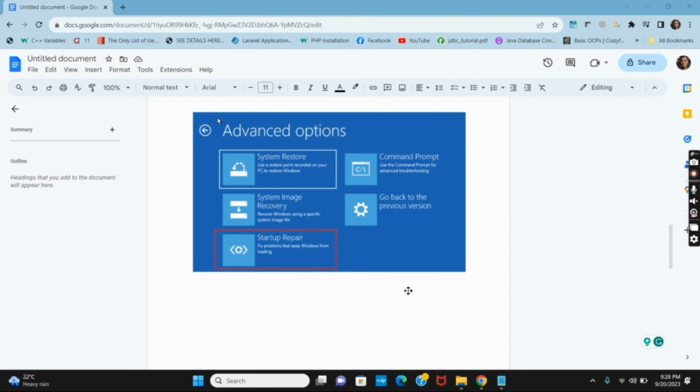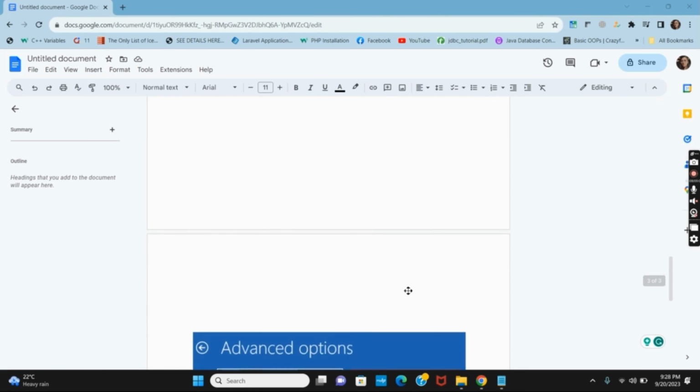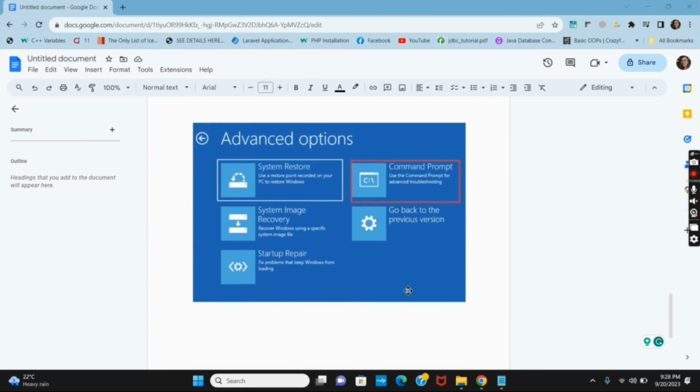Moving on to solution number 2, which is to rebuild your BCD. For that, first of all, insert the Windows bootable drive into your computer and boot from it. Select your language preference and click on Next. After that, tap on Advanced Options. Once you click on Advanced Options, you will see Command Prompt.